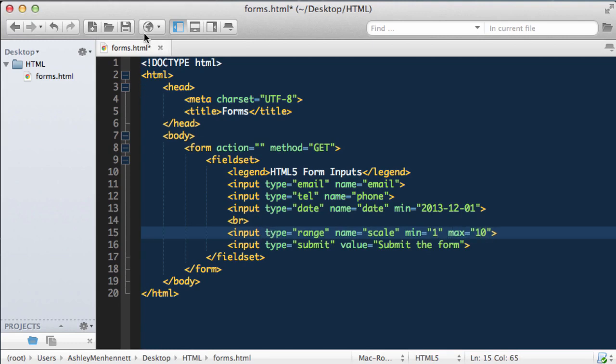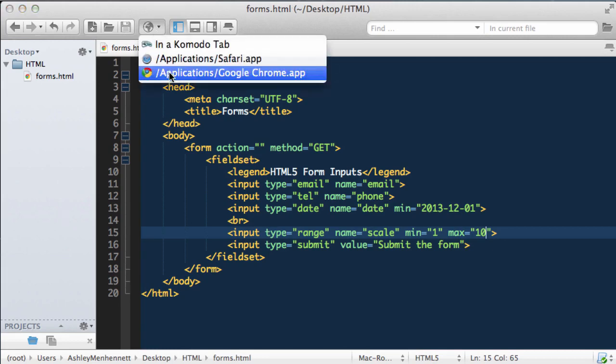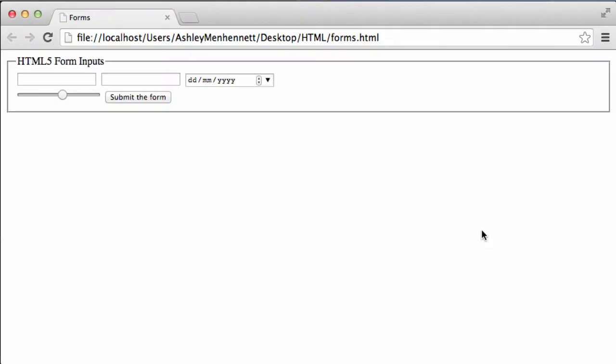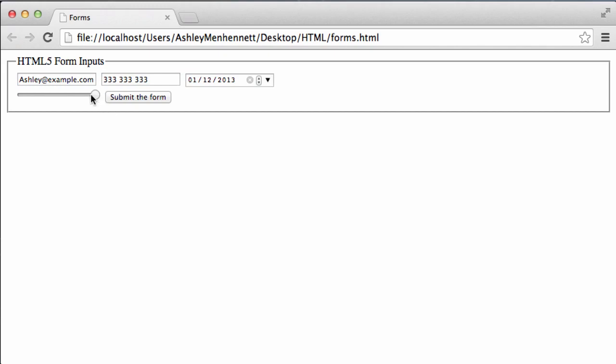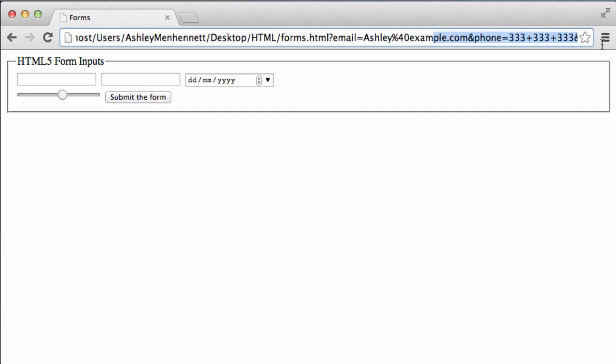So let's take a look at how this renders in the browser. As you can see, we have some kind of slider or scale here, ranging from 0 all the way to 10. So I'm just going to enter in some details again, and select today's date, and I'll set this all the way up to 10. Submit the form, and then we should have scale equals 10. So that's a very cool input type of HTML5.